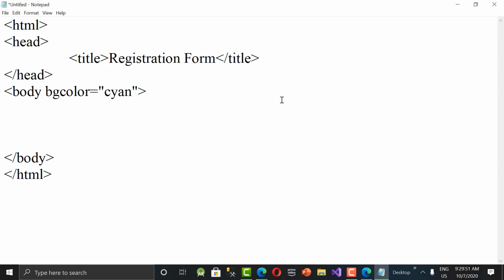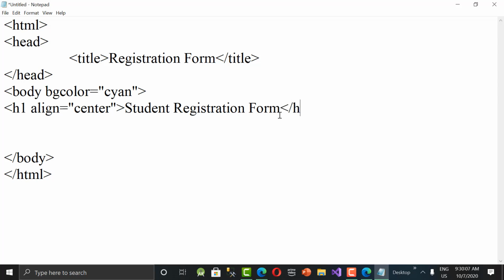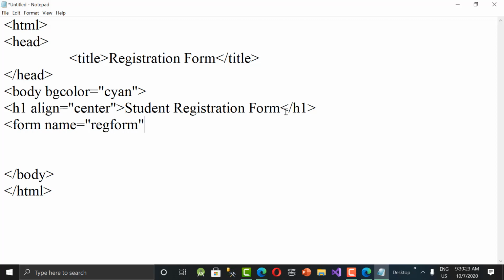we are giving something like h1 align equal to center, and then student registration form. So like this I'm giving h1 open close. Okay, so now what to do, we need to start with a form, and form name is equal to form name, like reg form, registration form.